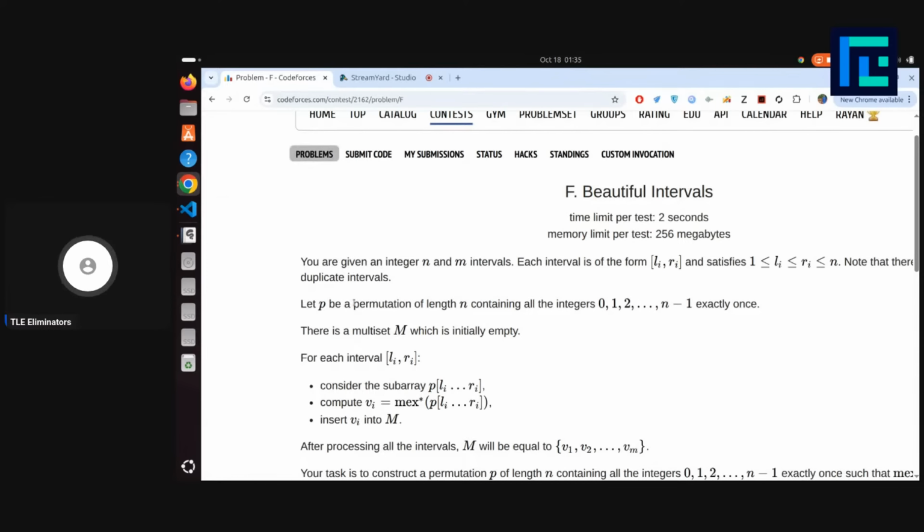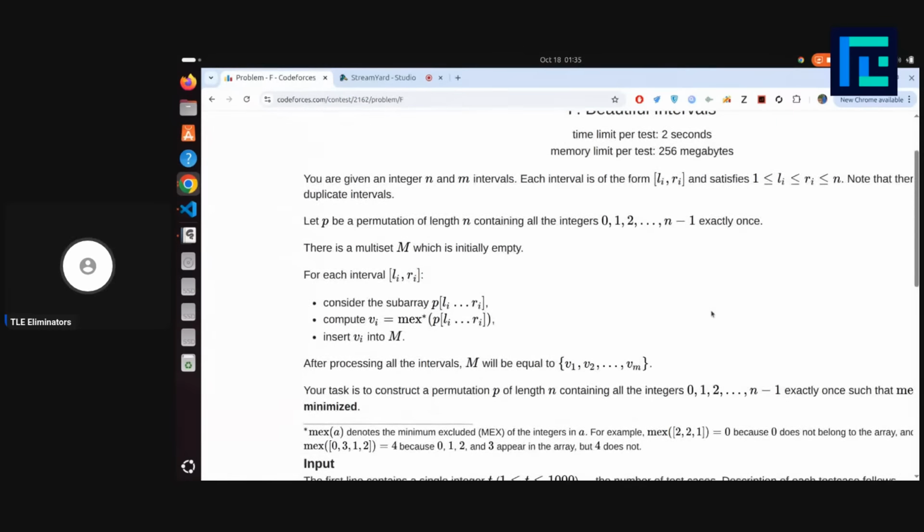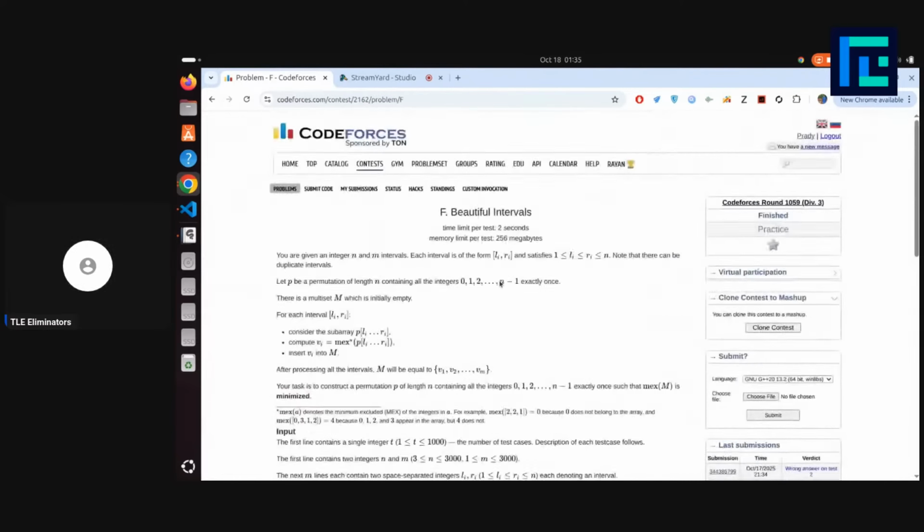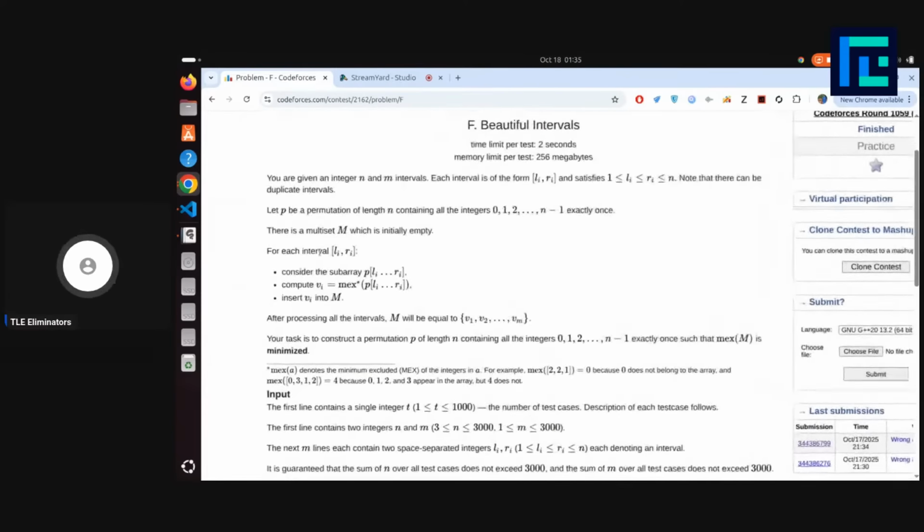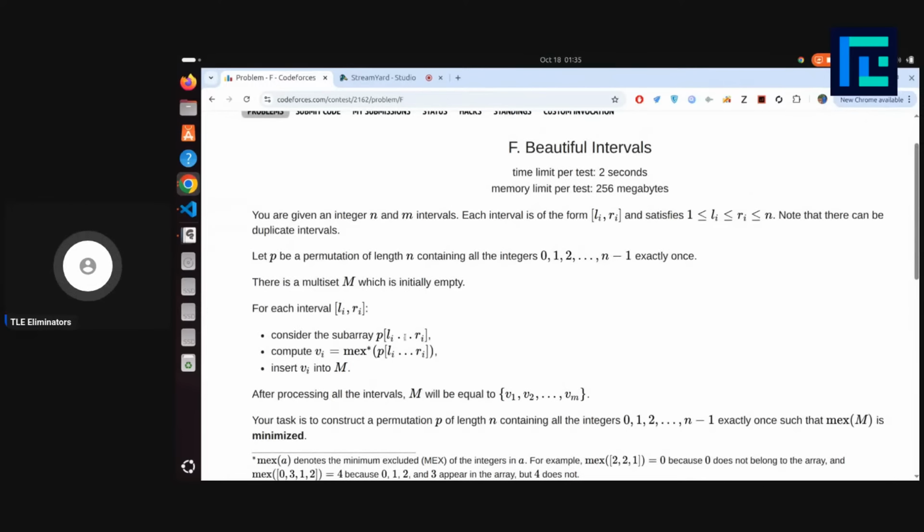Let P be a permutation of length n containing all the integers 0 to n minus 1 exactly once. There is a multiset M which is initially empty. For each interval li comma ri, consider the subarray P of li comma ri. Compute the max of this subarray and insert vi into M.